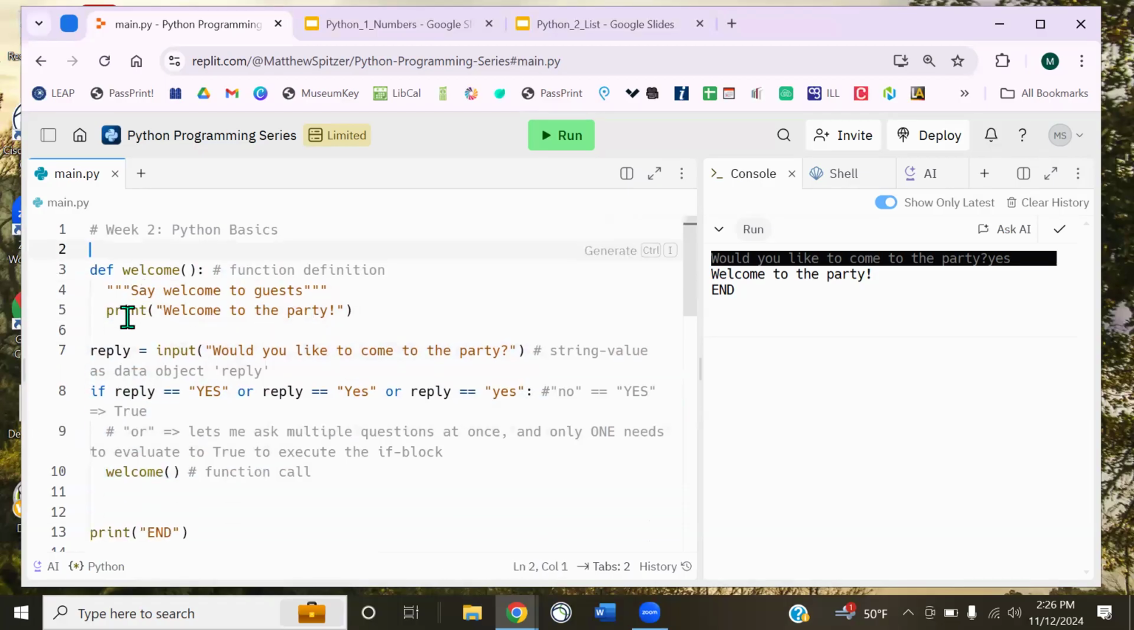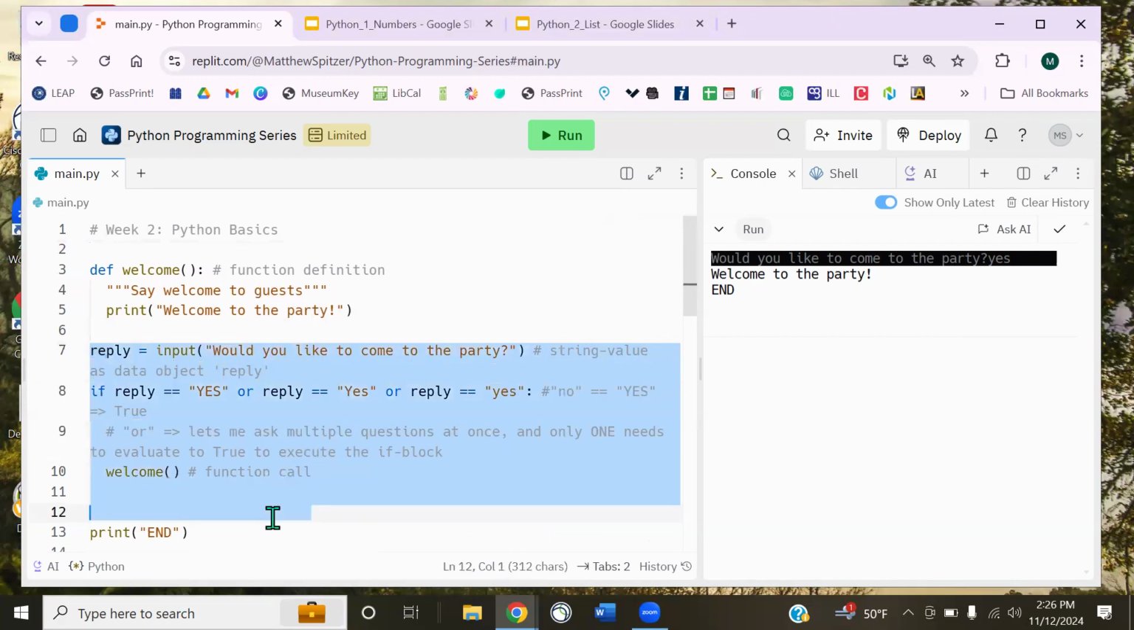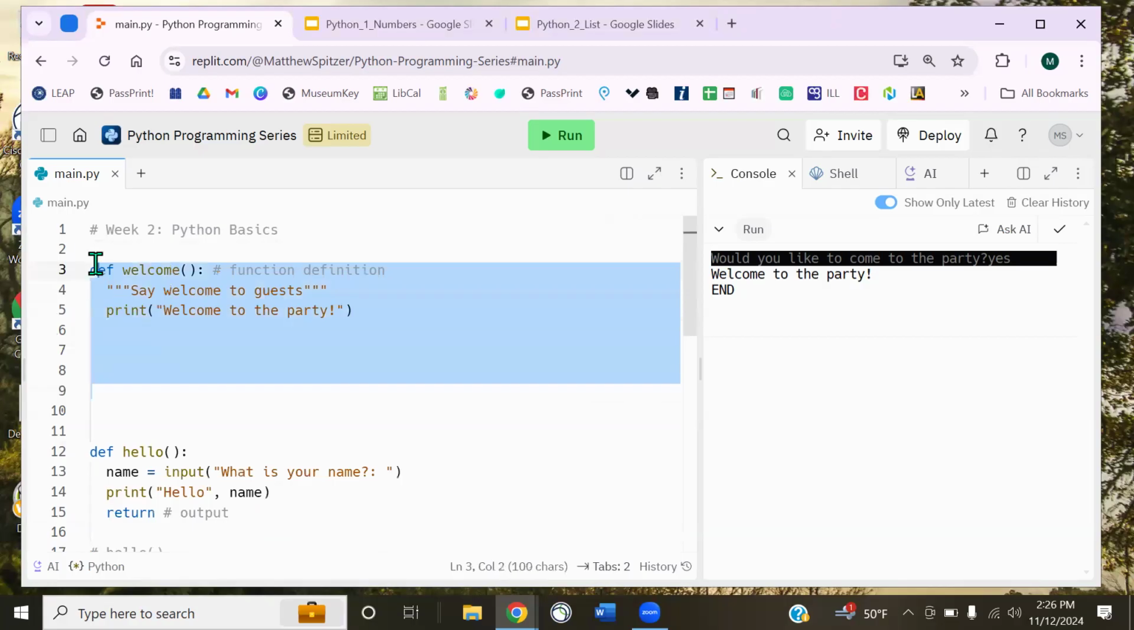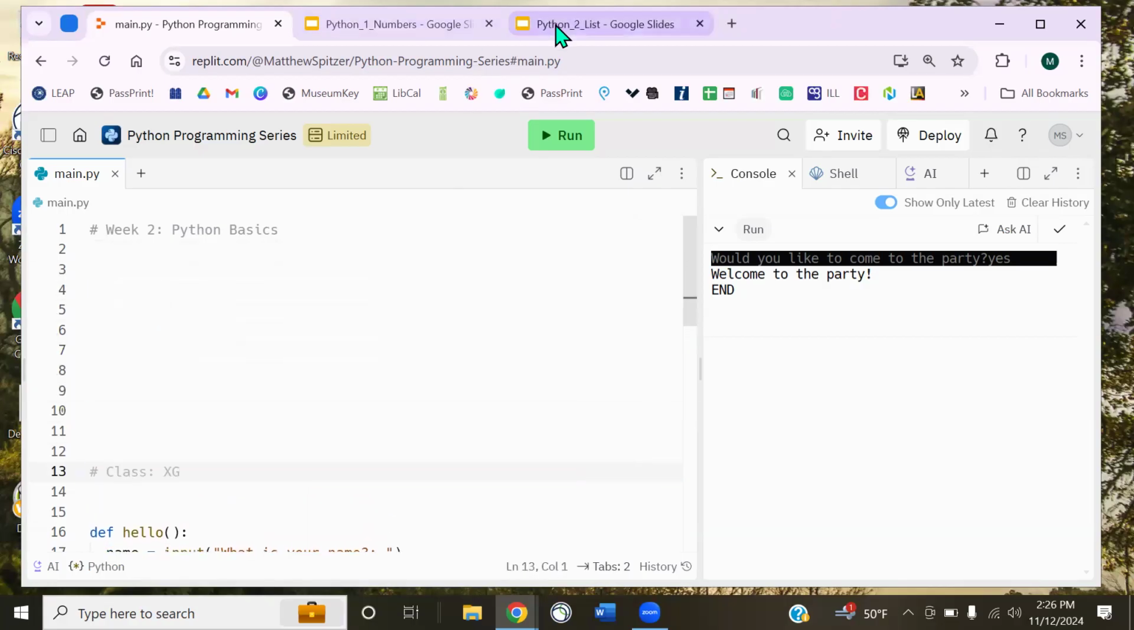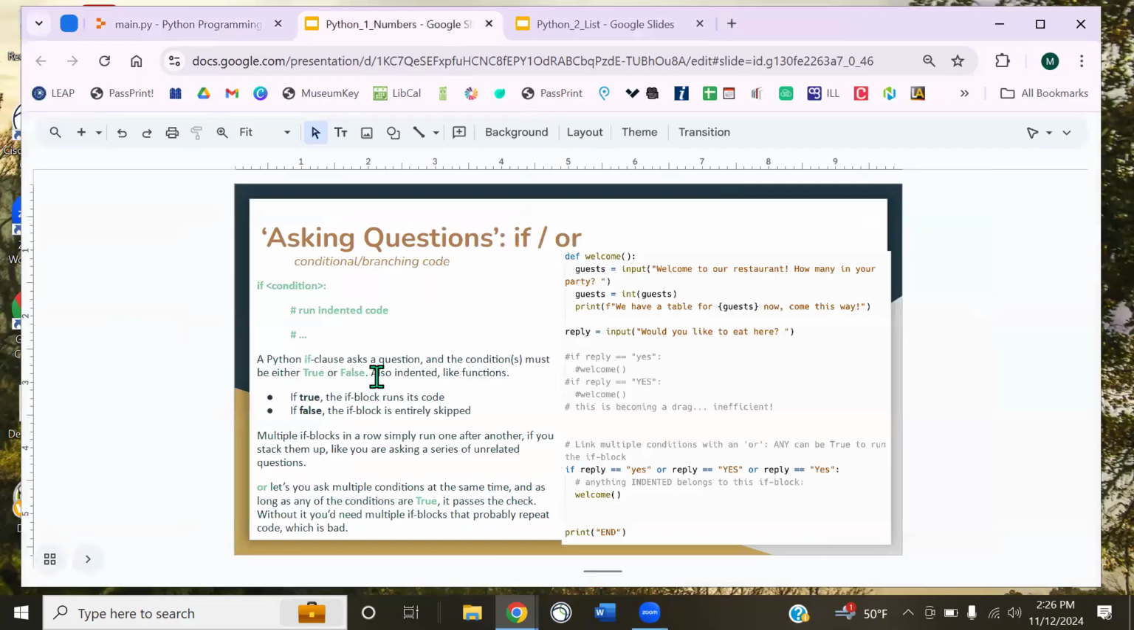Okay, I'm going to move this up and just delete this for now since I don't need it. We see the if block again. This is all in the notes handout from last week, and when we get to week 2, I'll send that out.